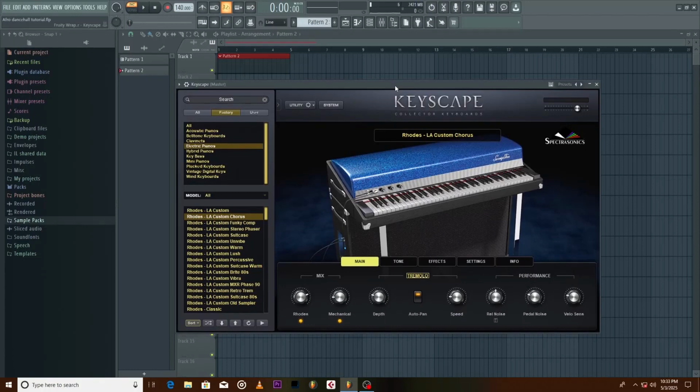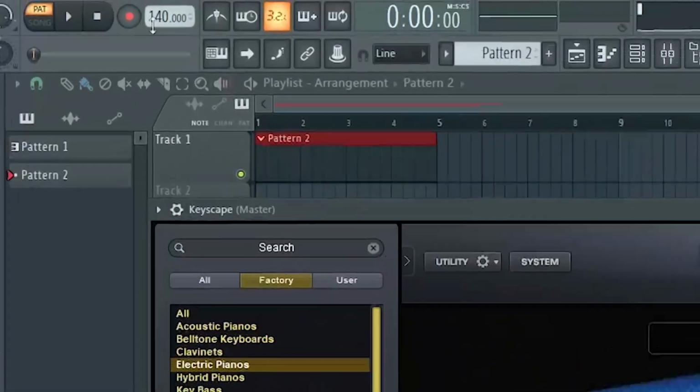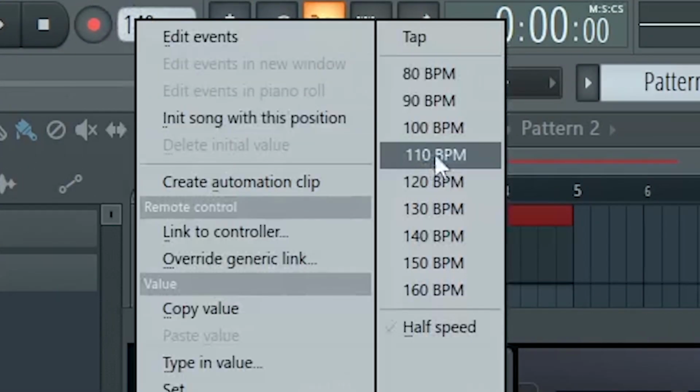Alright, in this video we're going to be making an Afrobeat, Afro-Dancehall that will be in the vibe of Rema, Davido, Ruga, Wizkid, Burna Boy and the like. So let's jump straight into it. Alright, to begin with, let's adjust our BPM to 100.